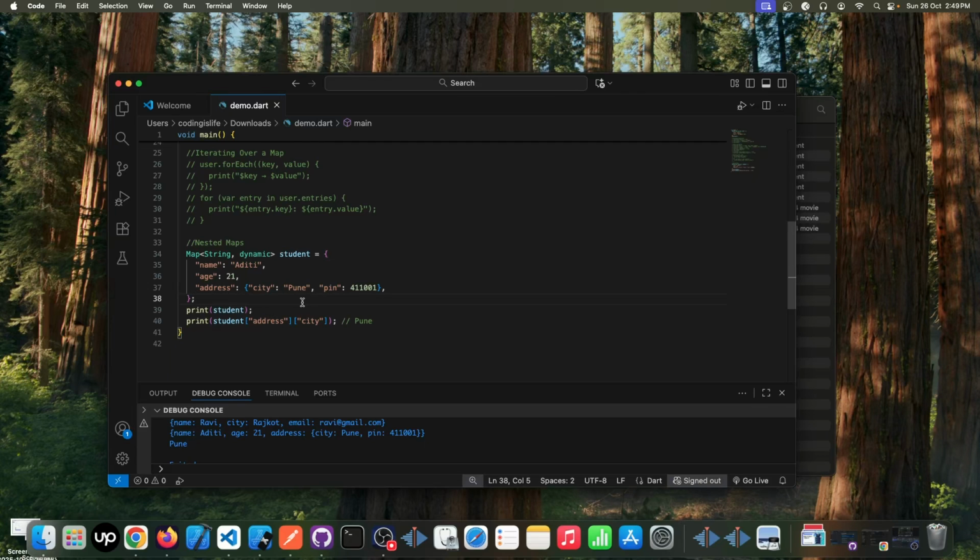Together, lists, sets, and maps form the foundation of the Dart collection framework. So these are the simple things in collections: list, map, and set.